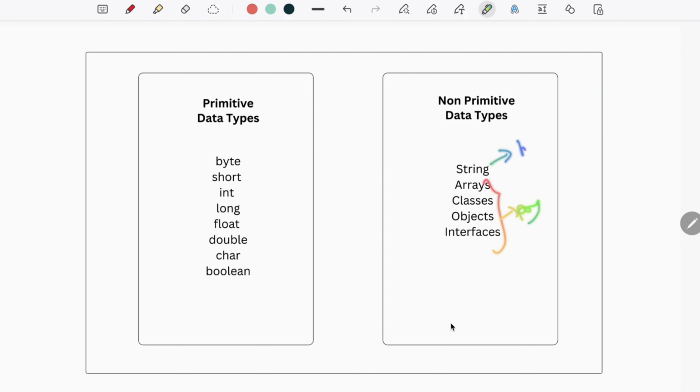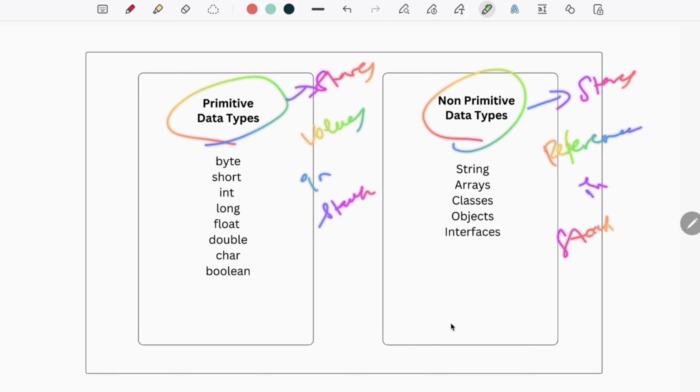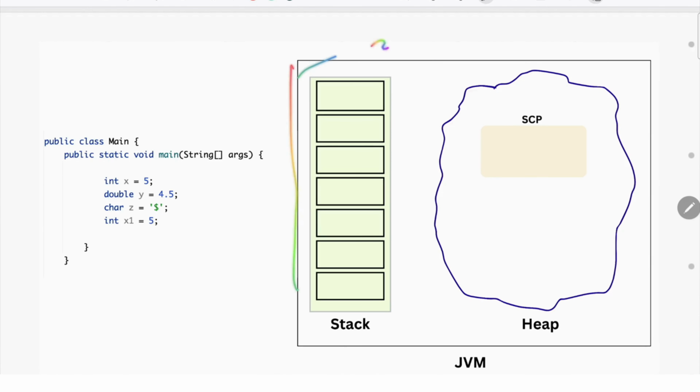If you want a short answer for this video, primitive data types are stored directly in the stack, including the values, while non-primitive data types store a reference in the stack and the object in the heap. That's the short and key point of this video. We have a stack memory representation over here and a heap. The heap is drawn in an irregular shape. Why? Because it is expandable. And we have the SCP, which is the string constant pool. All these things will be under the JVM.